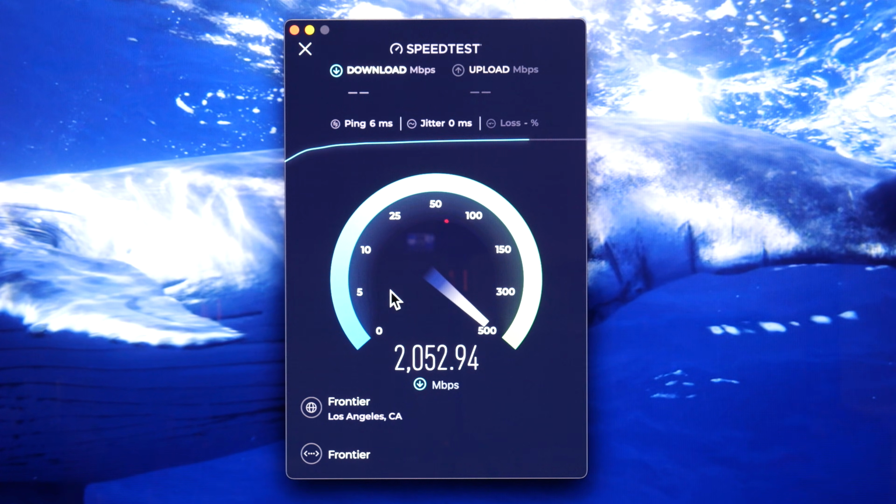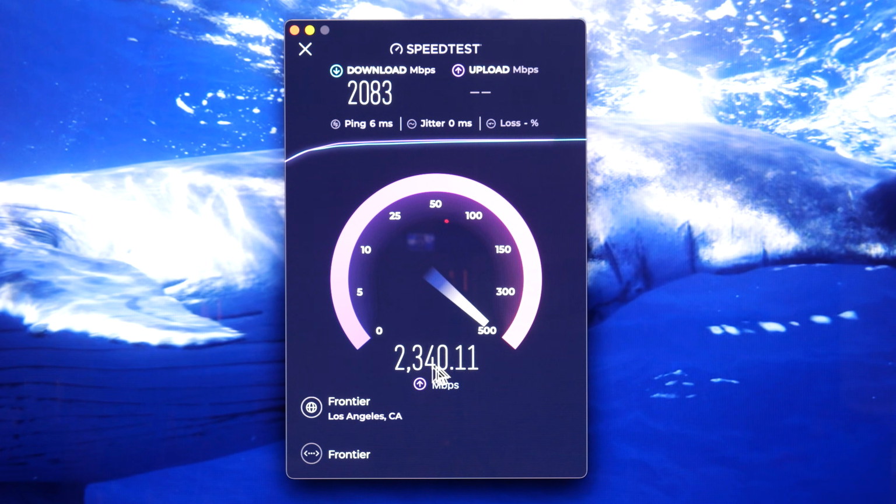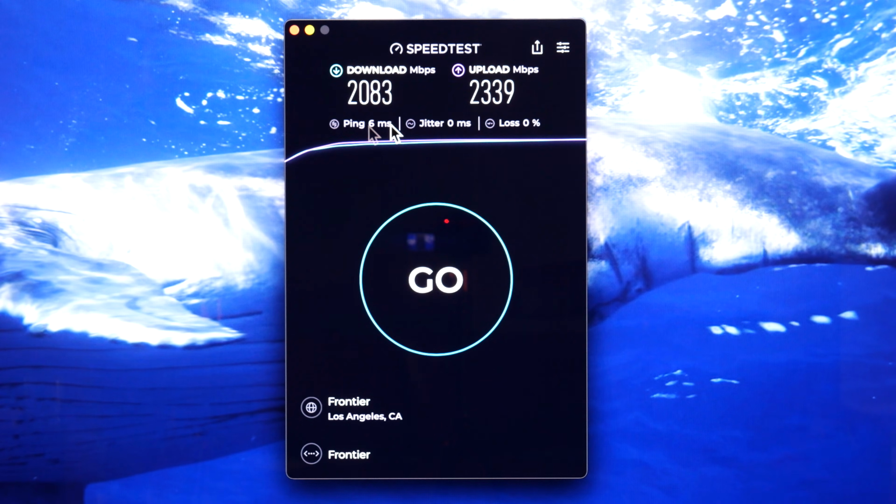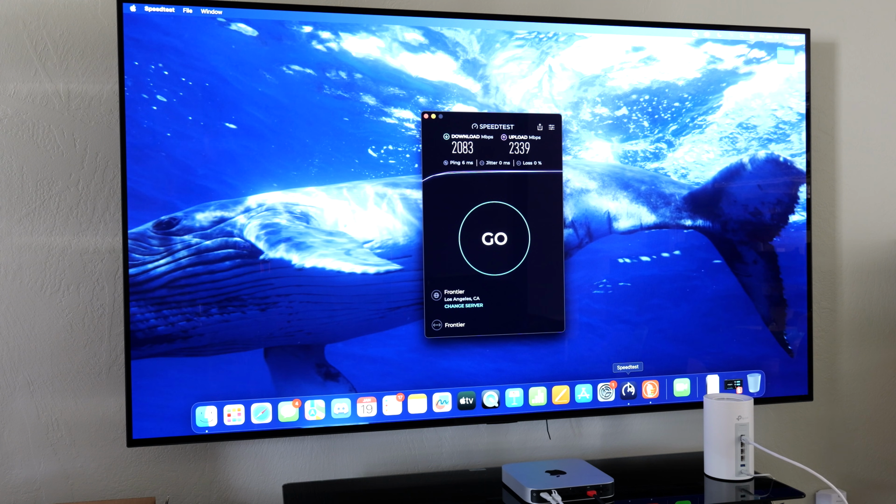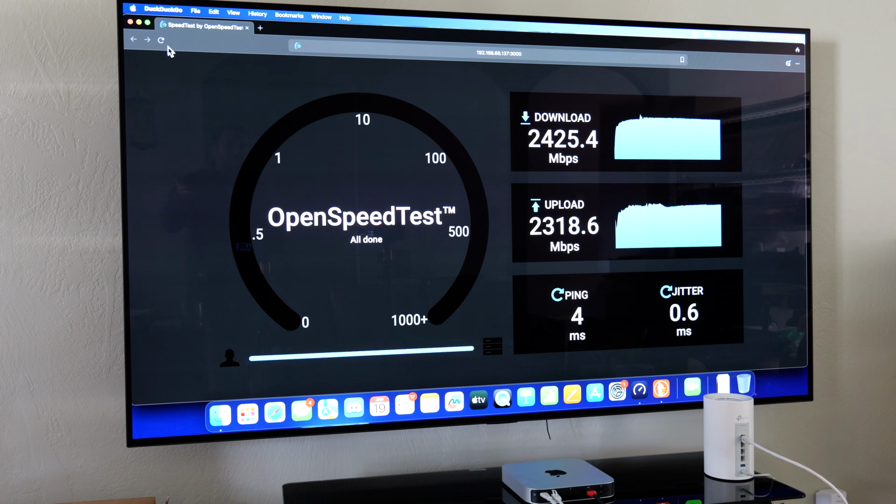In fact, I've done the speed test a couple times and I saw as high as 2.3 down and 2.35 up. It looks like it got to right around 2.3 up and close to 2.1 down. If I do another one, it'll vary. But the point of this video is that it's much faster. And a true test is a local speed test server.